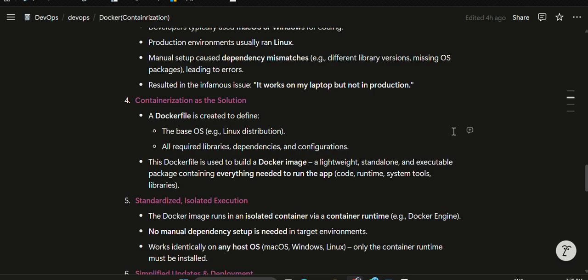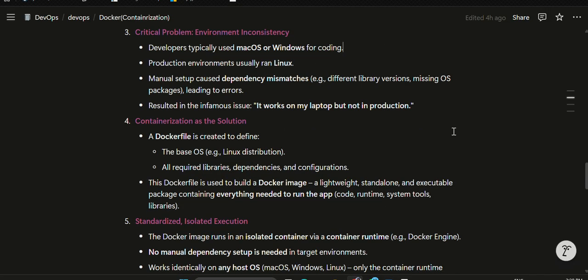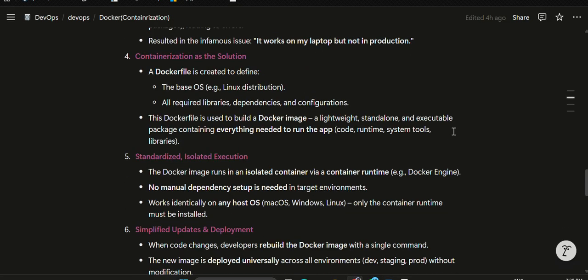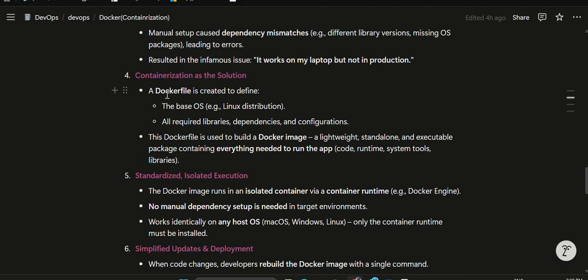From this concept, one tool was created, called Docker, which does all of the things that I'm going to tell you. So first of all, we have a Dockerfile. It's nothing but just a file that says what your application will be using as an operating system, the base OS.